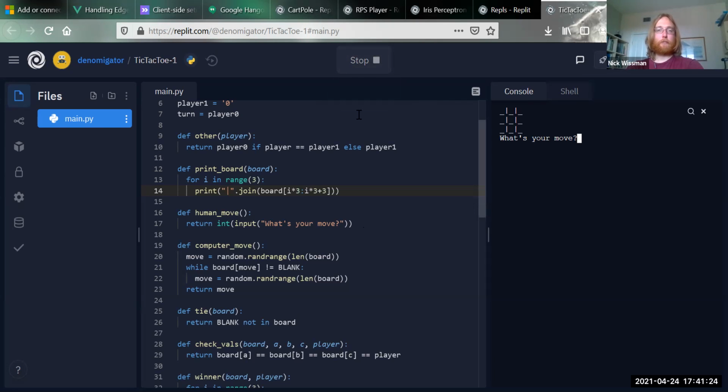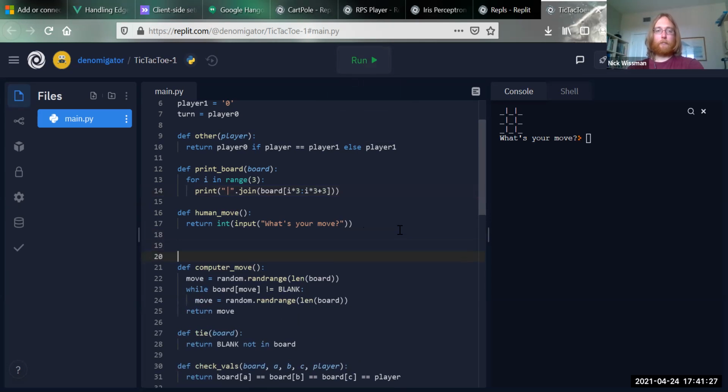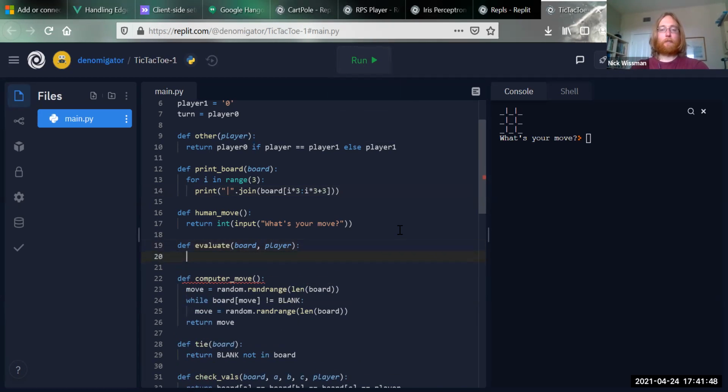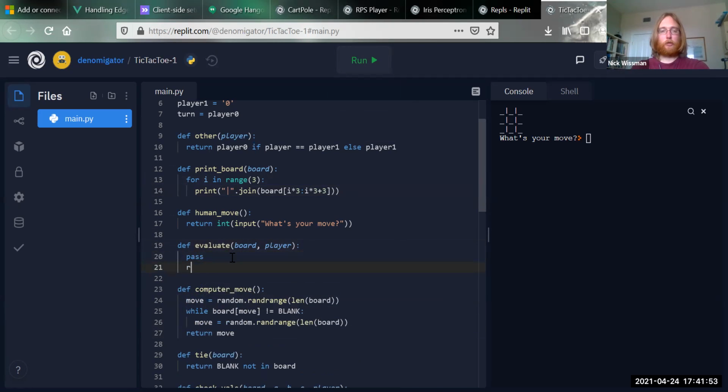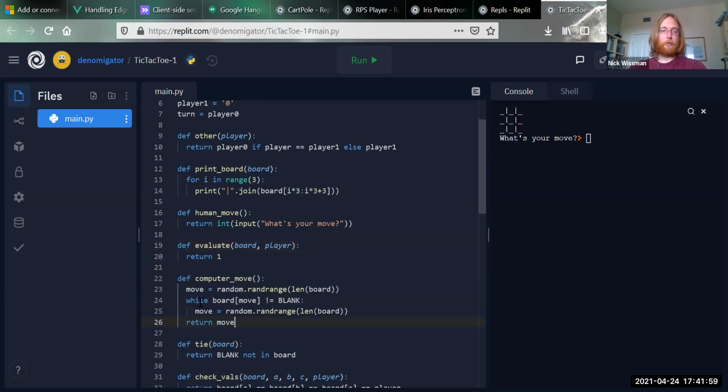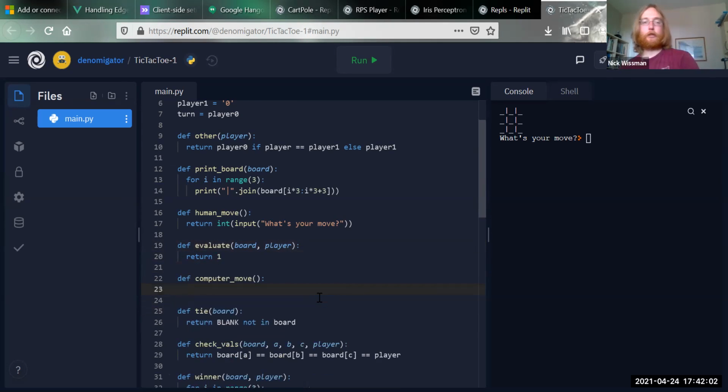So I'm going to go ahead and first make a dummy function, evaluate board, and it's also going to take in the player so it can figure out which player is evaluating, right? So it can say whether it's a good board for them or a bad board. And for now, I'm just going to say pass. Or I guess I'll return one. So that'll say every board is a good board for now, in this dummy function. So we can write our computer move function, and then we'll improve the evaluate function a little later on.